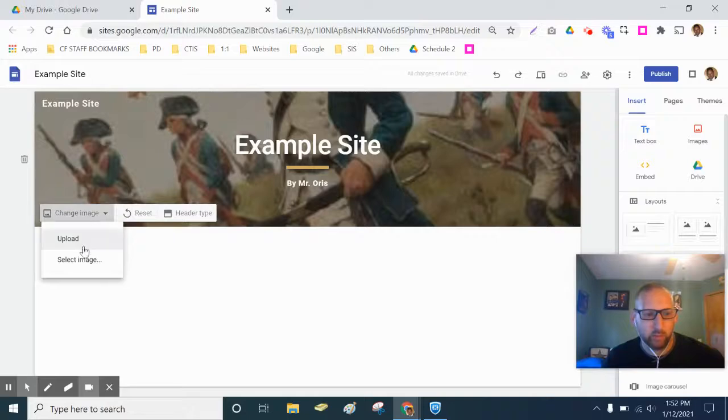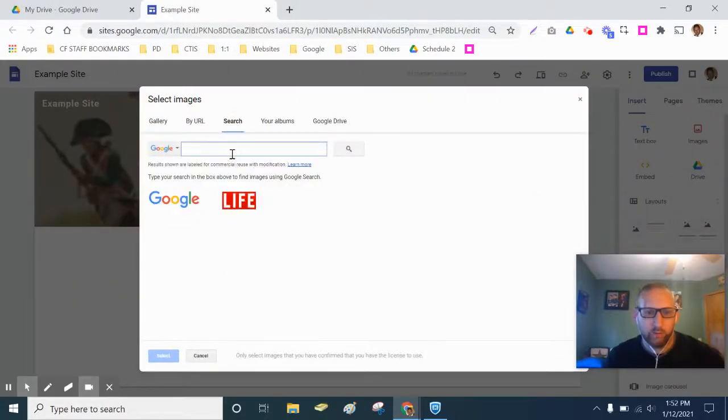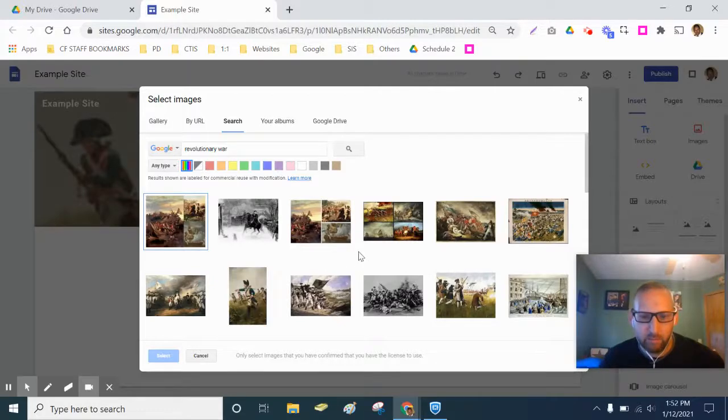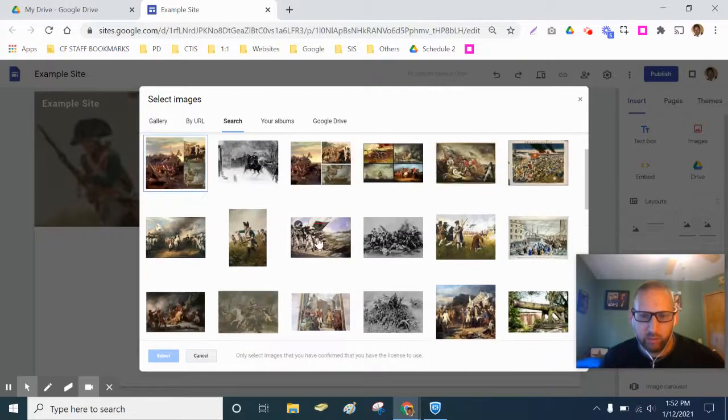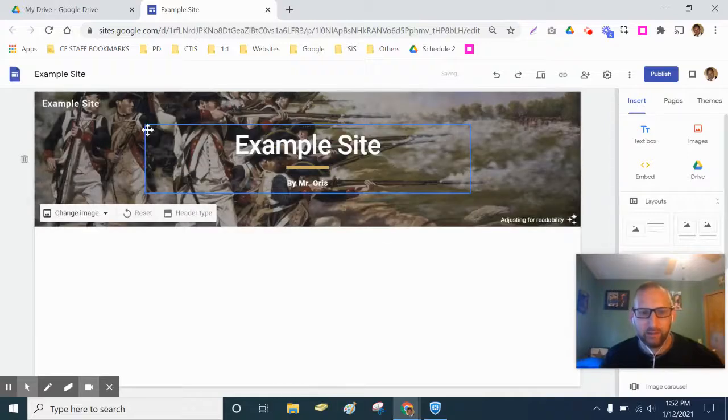I probably want to pick a picture. Let me go back to that. That represents more of side to side. So maybe I'll pick a picture, one like this. A lot more landscape. That's a lot better.